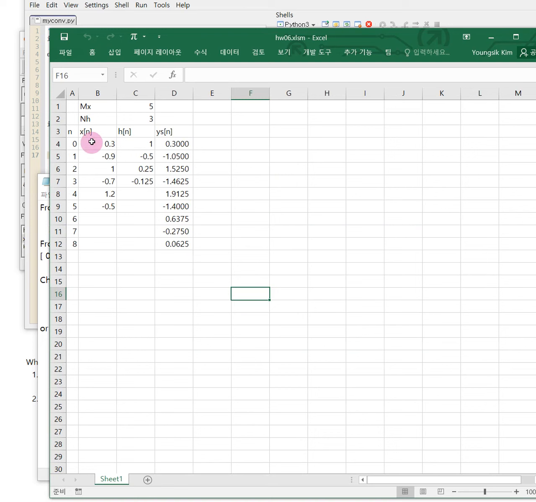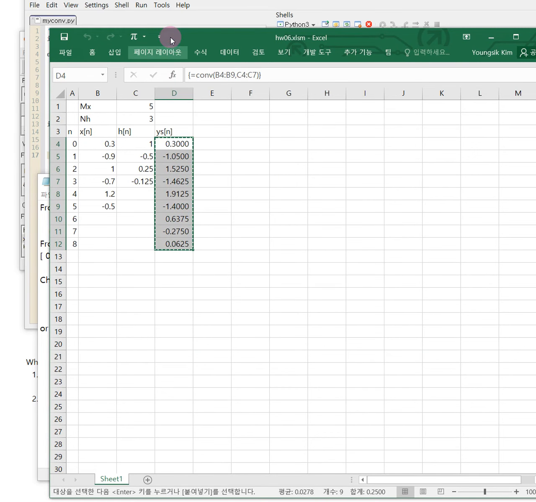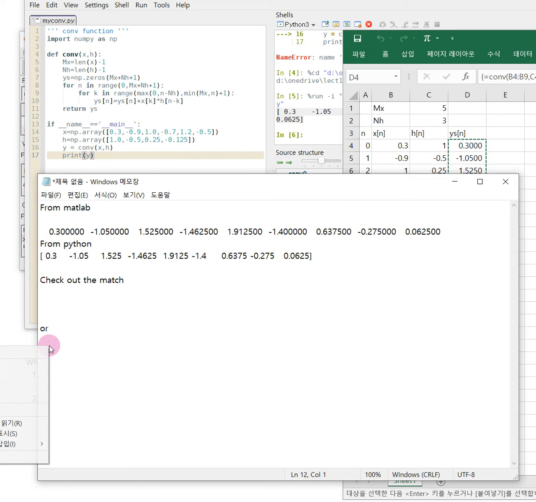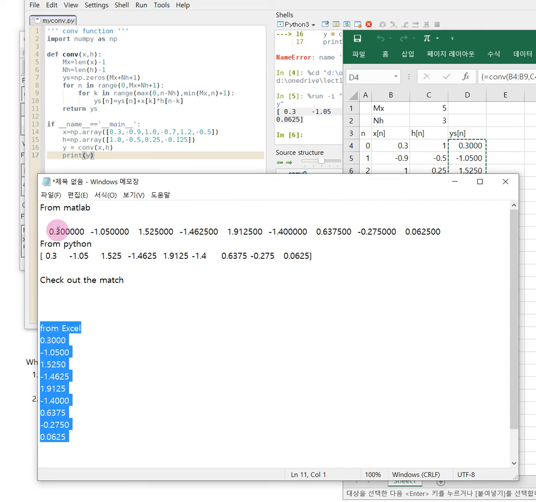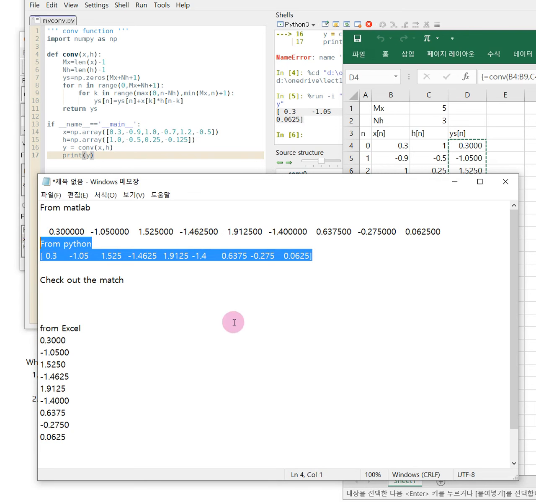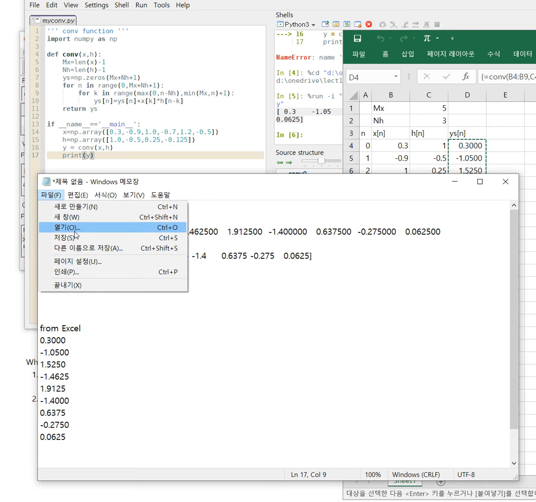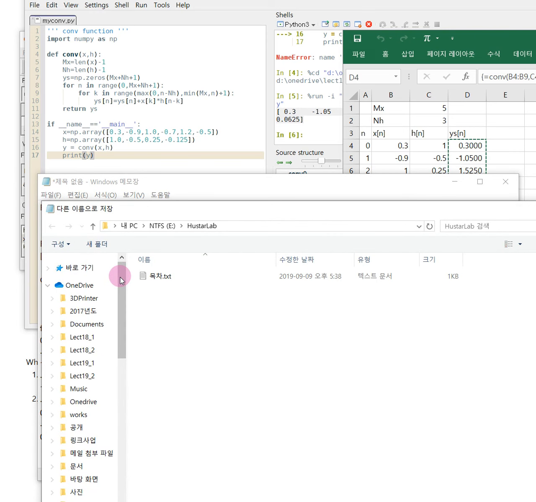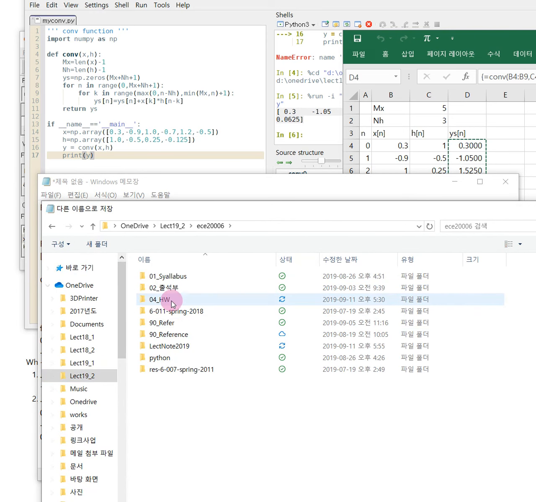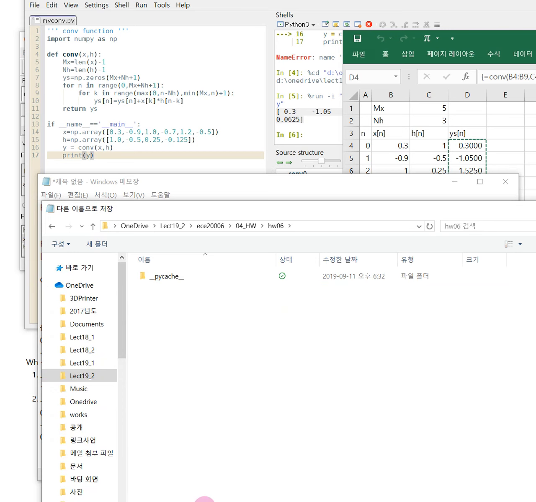You need to compare the result with this one from Excel. This one comes from Excel, this one is MATLAB, this one is Python. You can do one of Python or Excel. You can do one of them. And you save this file in this folder as a report.